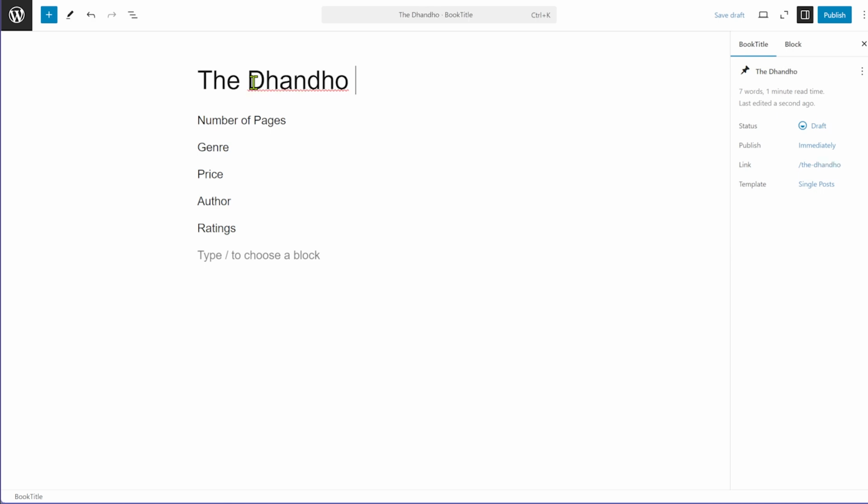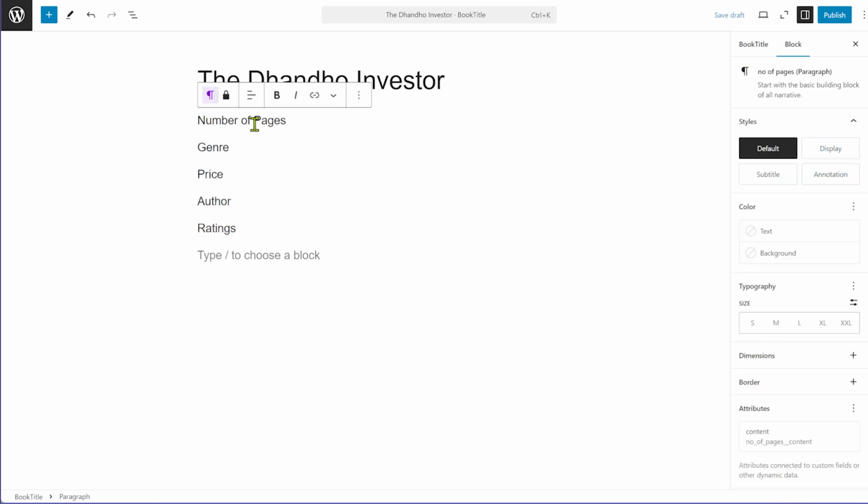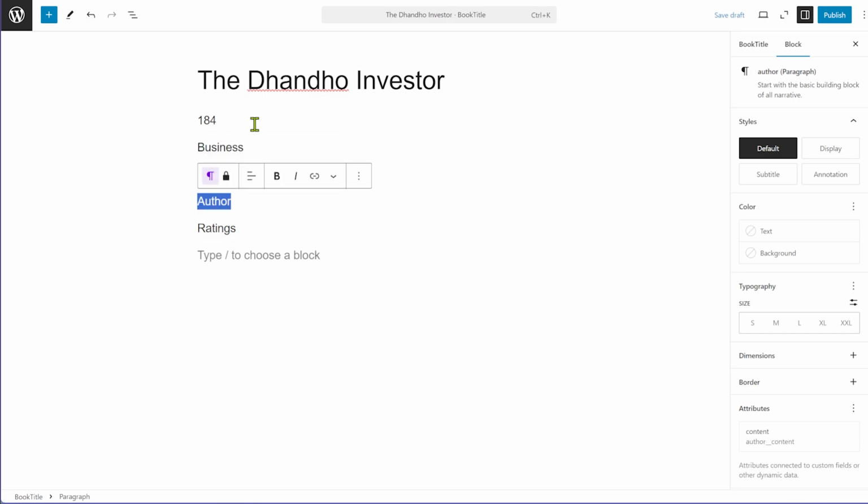This is a kind of an English word. Yeah, I see this book on my bookshelf. I can't read the author. So number of pages, I'll do, let's say, 184. Genre, business. And price, let's do 399. Author, can't say. And ratings, let's do 4.